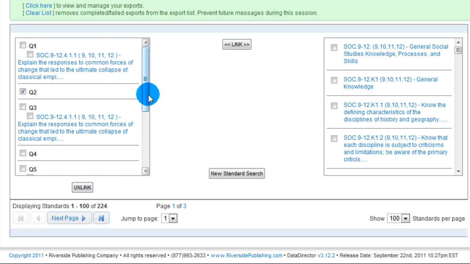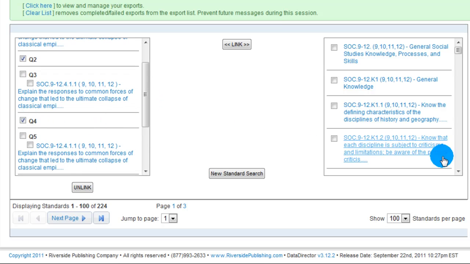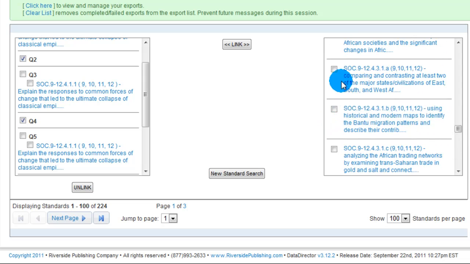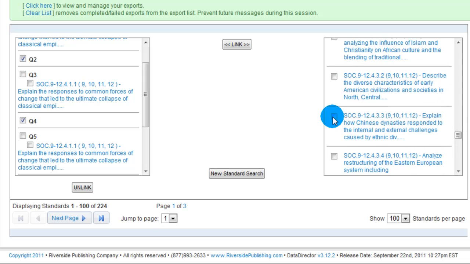Now, say question 2 and question 4 had a different standard. Scroll all the way back down, find whichever one you're looking for. Maybe it was 4.3.3. Click on it, make sure we have the standard and the question selected, and link.